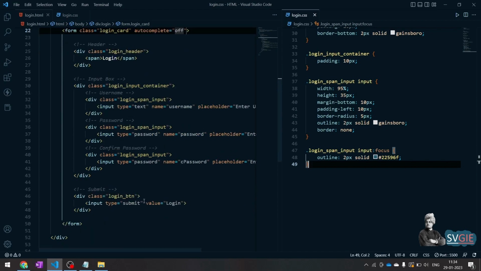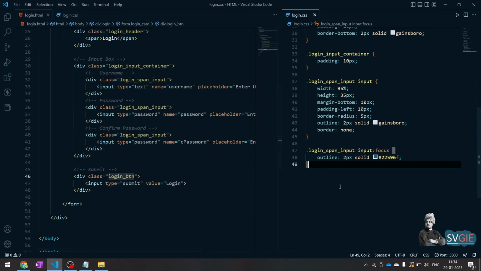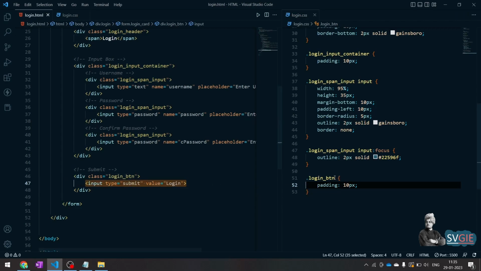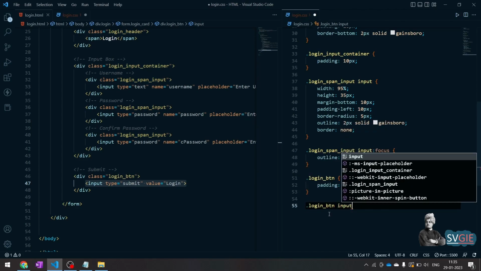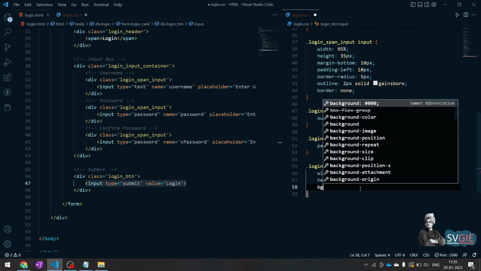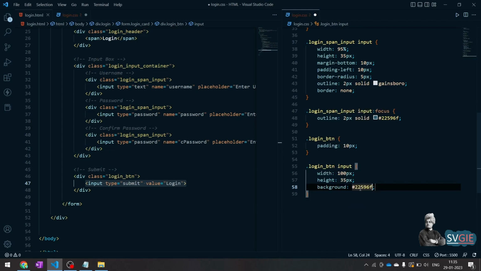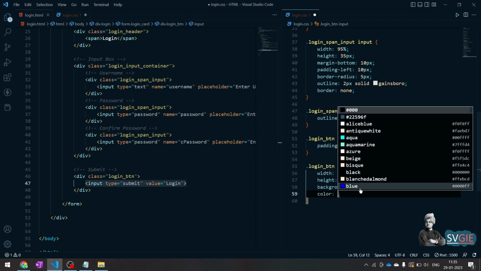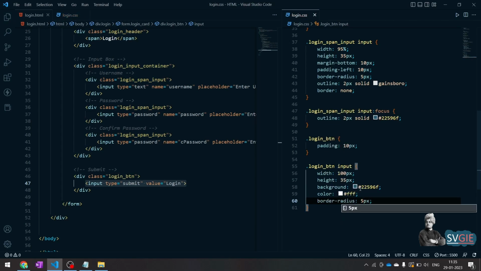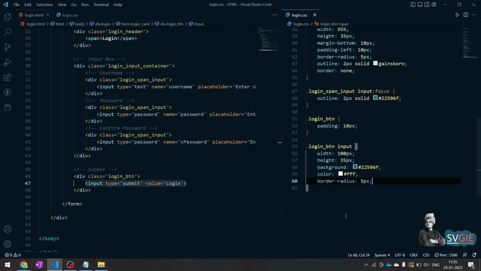Okay, now let's go for the button. We have login btn. So for that I will take some padding, 10 pixel, and I will target this input tag using this login btn class and change the width to 100 pixel and height will be 35 pixel. A few CSS I am going to apply over here, like background, what color, this color we have, and color will be white, and for borders I will change the corners to 5 pixel radius.